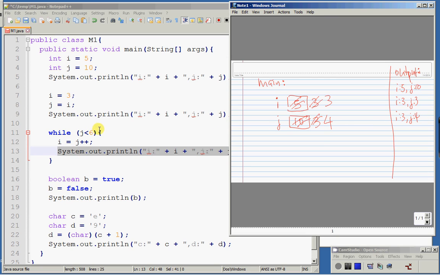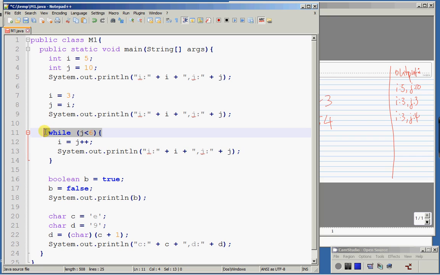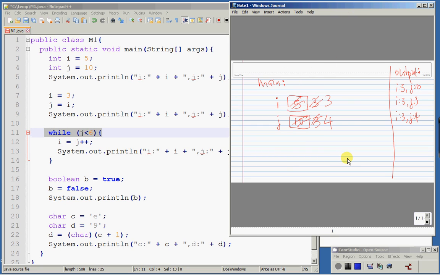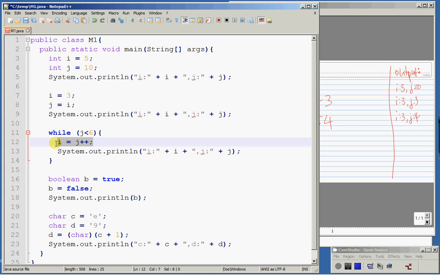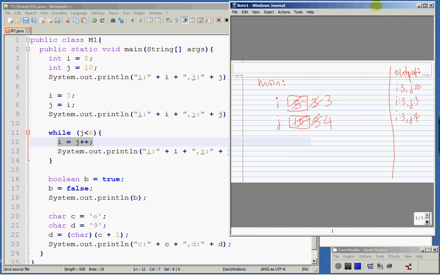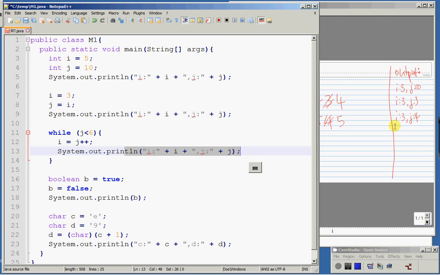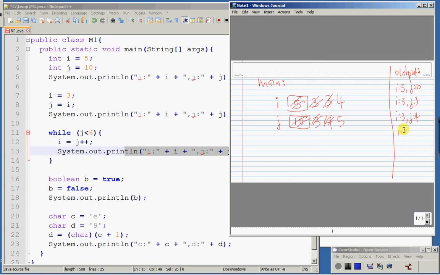Go back to line 11 to check the condition. j is still smaller than 6. j happens to be 4 now. So I go to line 12: I equals j plus plus. So I equals 4, the current value of j. And then j becomes j plus 1 because of the post increment operator. I go on to line 13 to print out the values of I and j. I get I is 4, j is 5.